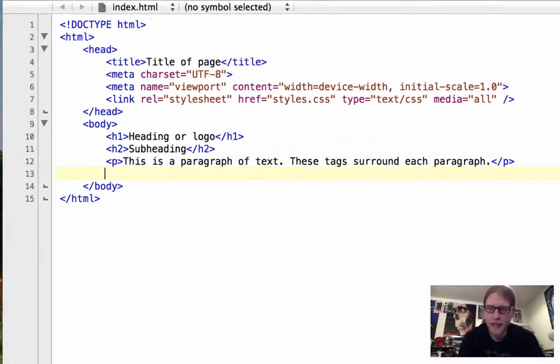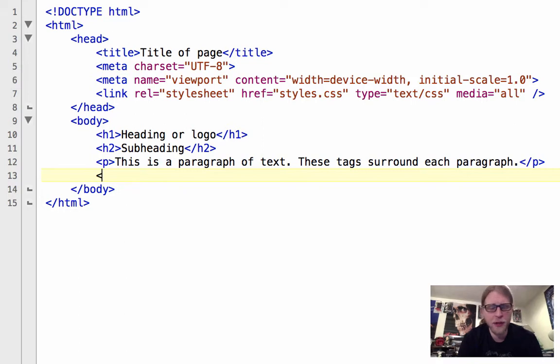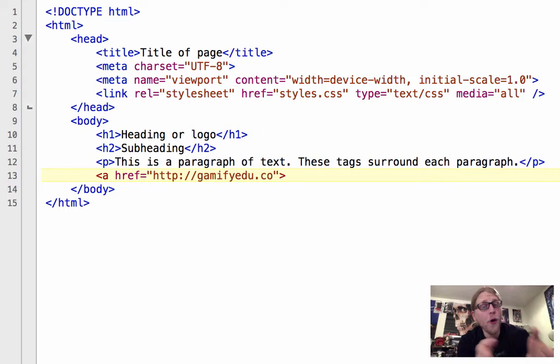We got to add in a link tag. Let's go ahead and I'm going to go under this paragraph. I'm going to start with an A, and then I'm going to have my attribute with href equals, and we will go and link out an absolute link to a great website out there called http://gamifyedu.co. Okay, so we got our HTTP link in there, and then I'm going to go ahead and close that opening A tag by putting that right bracket in there. And then we got to put the link text in there. So I could go ahead and put gamifyedu, and then I will close my A tag. So we got a link in our document.